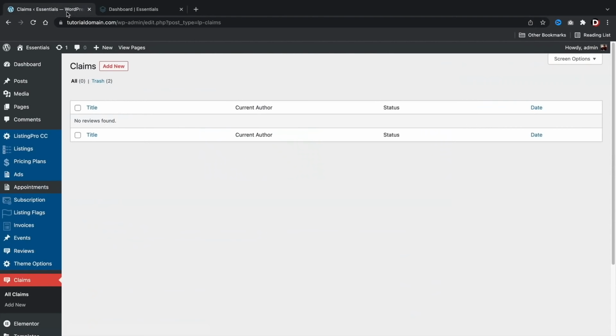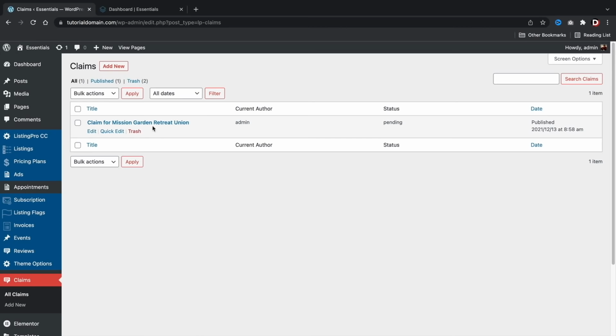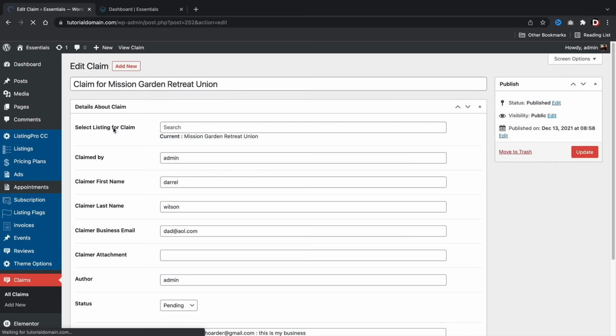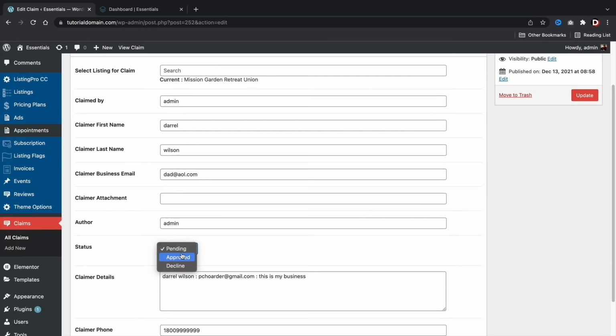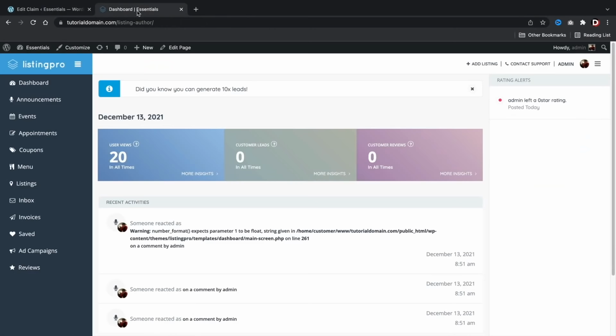From here, you can go back over here and refresh the page. And now you'll see that someone has claimed this, right? So they can say, all right, well, you know what? Edit that. I thought I was on a quick edit, but no. So then right here, you'll just have to change this to approved. And then that person will be the claimer for that specific business, right?